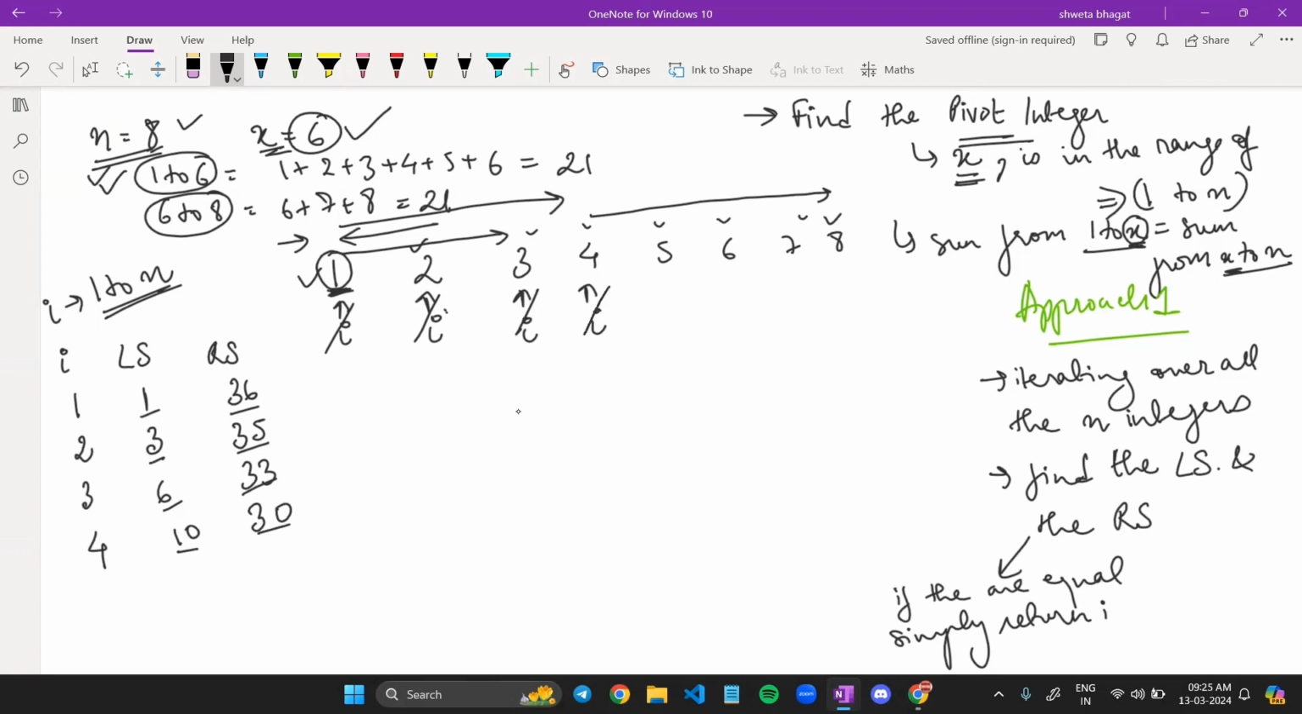So what we will do, we'll simply move our ith pointer to the next element. So now our ith pointer is at 5. Now again, we'll find out the left sum. So the left sum would be 1 plus 2 plus 3 plus 4 plus 5, which would be 15. And the right sum would be 5 plus 6 plus 7 plus 8, which would be 26.